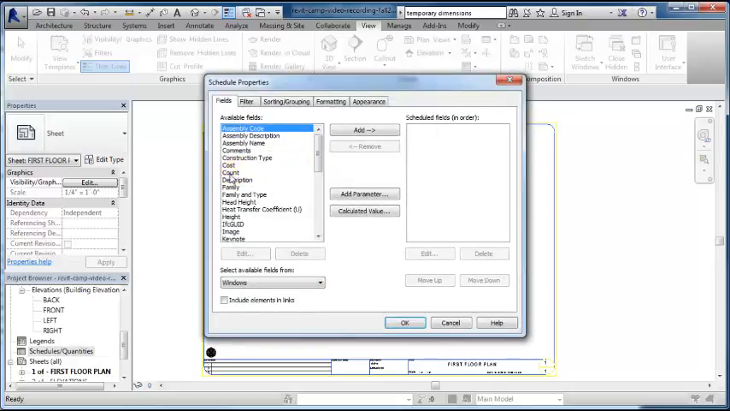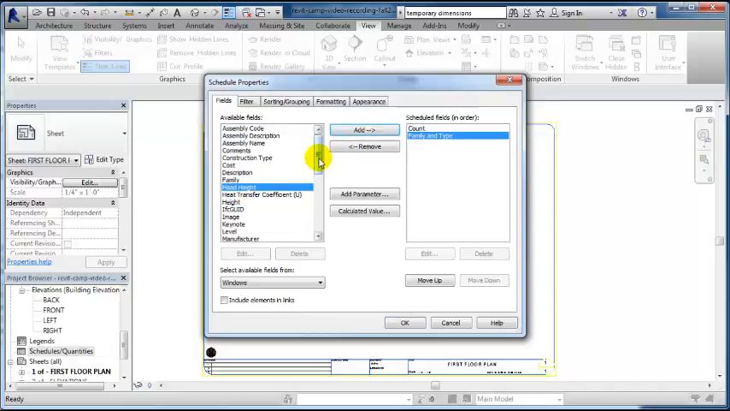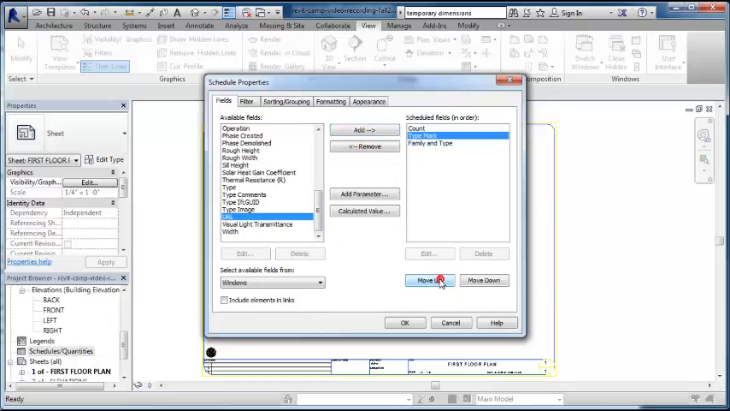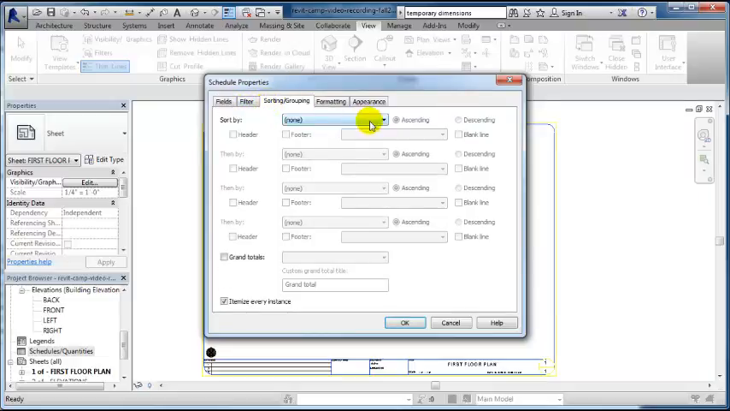And in that window schedule, I want a count of windows. I would like a family and type, and we can also put in a type mark. Okay, and then under the sorting and grouping, I want to sort by the type mark, and I do not want the windows itemized for every instance. So it's going to group and give me a quantity of windows based on the type mark.